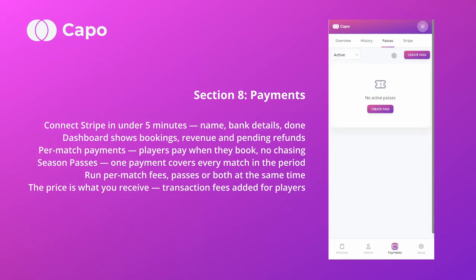And season passes. Season passes is where, instead of operating a per match fee, although you can operate both, you want to set up someone to pay for a season, for example, January to December. And then you can set your matches so that they can access any match during that period for free because they've paid for their pass. You can also set up matches so that some people have season passes to pay for their matches and other people who don't can pay on a per game basis.